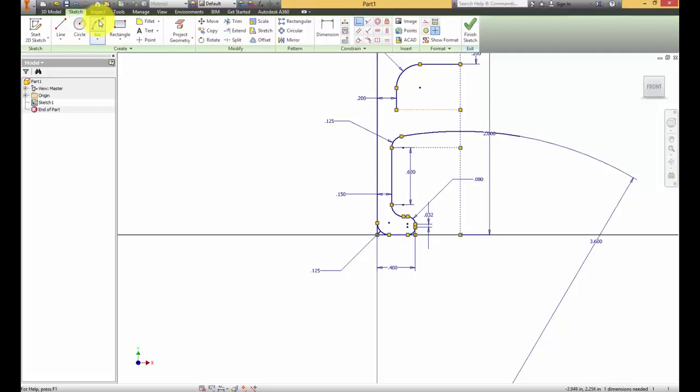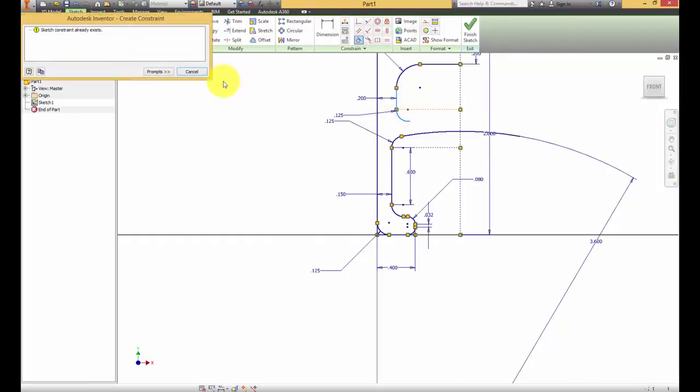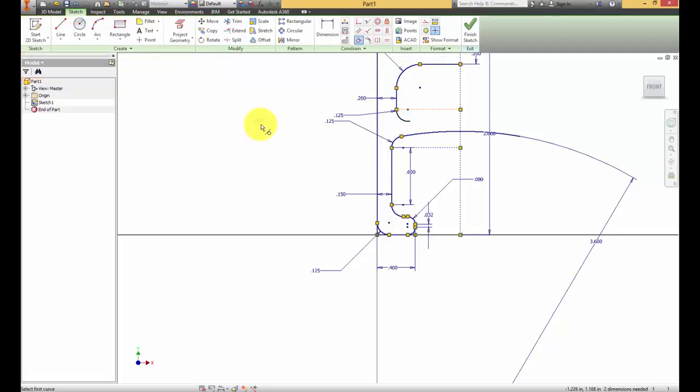Now I'm going to draw another arc. So I'm going to draw this one from here to down here, and when I dimension that arc, it's also 0.125. I'm going to make it tangent here and here, and that's good. And so I say, okay.